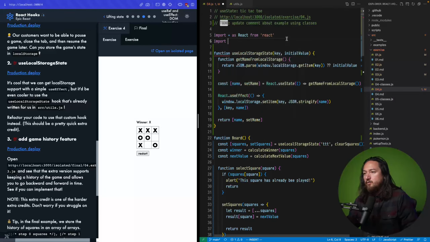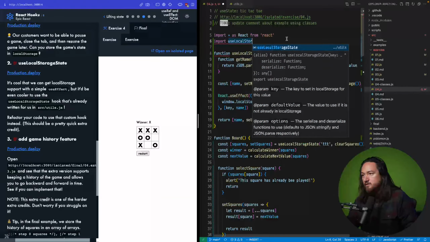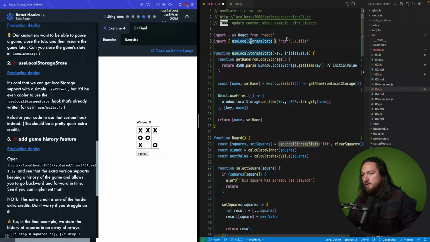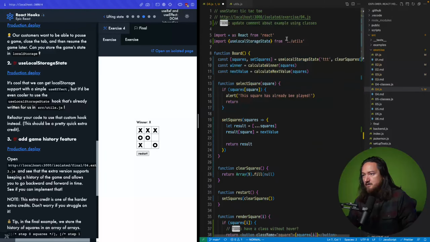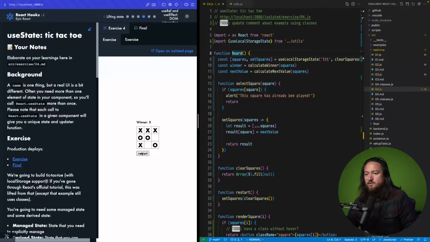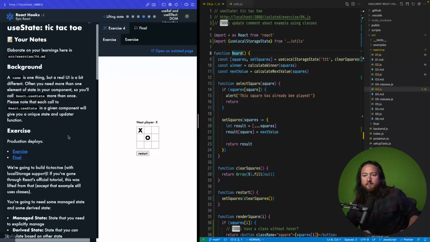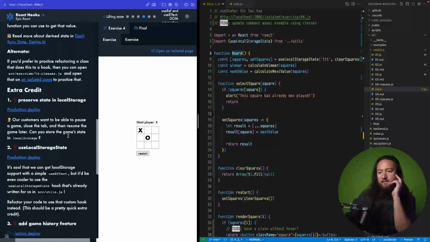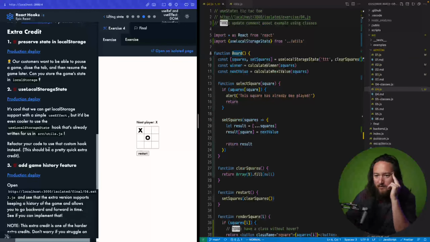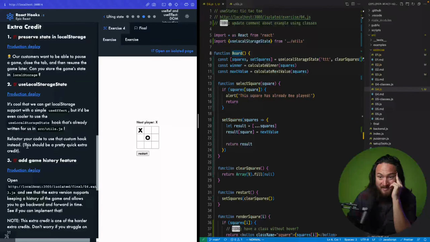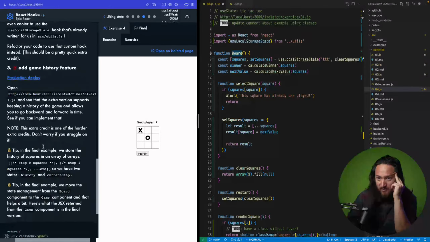Import useLocalStorageState, and delete that. Perfect. This should still work. Restart, put a couple pieces on the board, and we're good. Nice, easy. Okay, you refactor your code to use that custom hook instead. This should be pretty quick. Extra credit. Yes, it was.